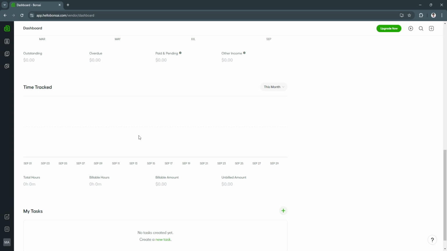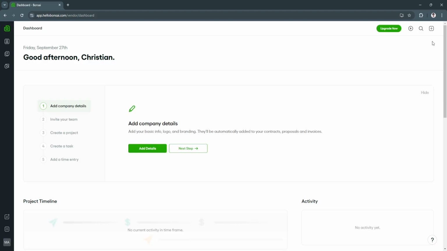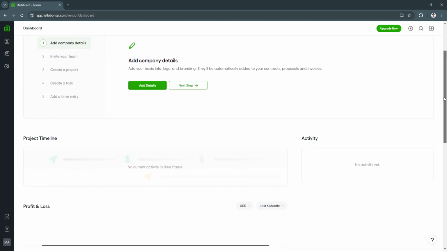So let's get started. First, when you create an account or log into your account in Hello Bonsai, you'll be greeted by this dashboard. If you just created your account, you will see a step-by-step task list to get started with Hello Bonsai. The first things to do are add your company details, invite your team, create a project, create a task, and add a time entry. Before we do that, let's first look at the dashboard.